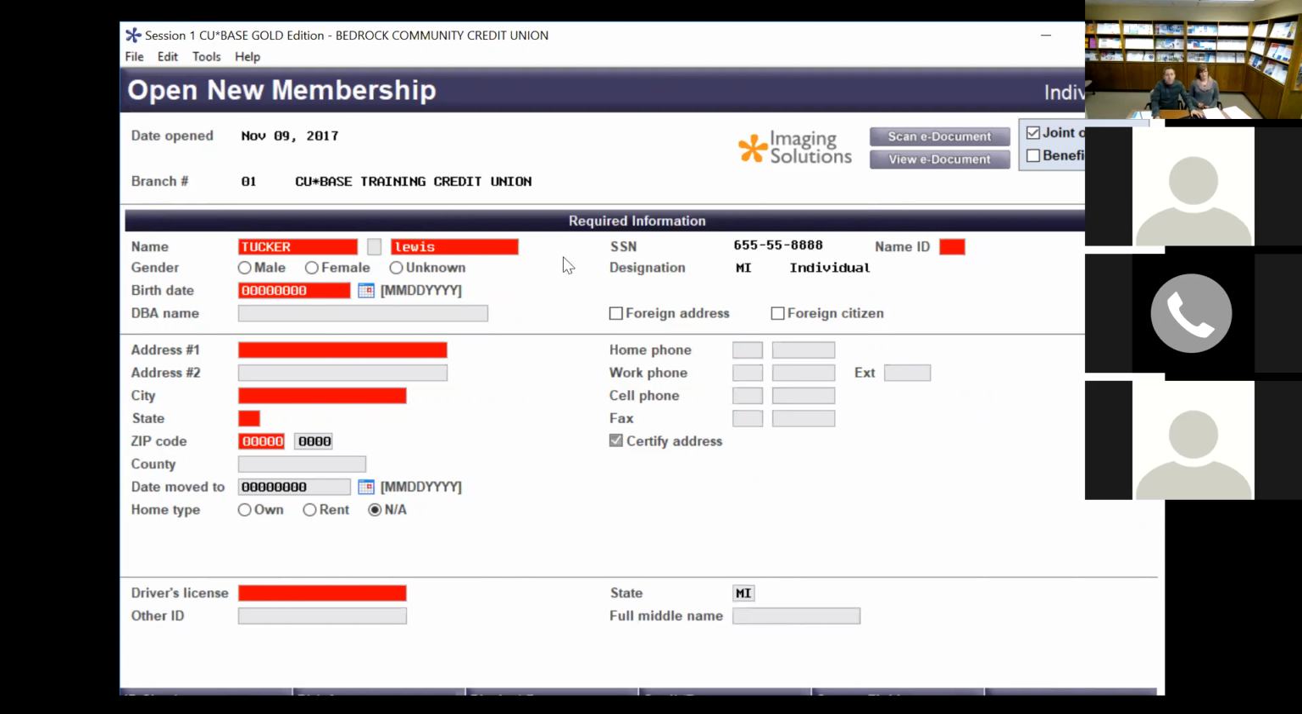I'm going to enter in our member's first and last name. And then I do want to point out the name ID. The name ID will always be the first 2 letters of that member's last name. So then we'll select our member in front of us is a male. We'll enter in their birth date, and then we'll go down and enter in their address. And we'll enter in a phone number as well.